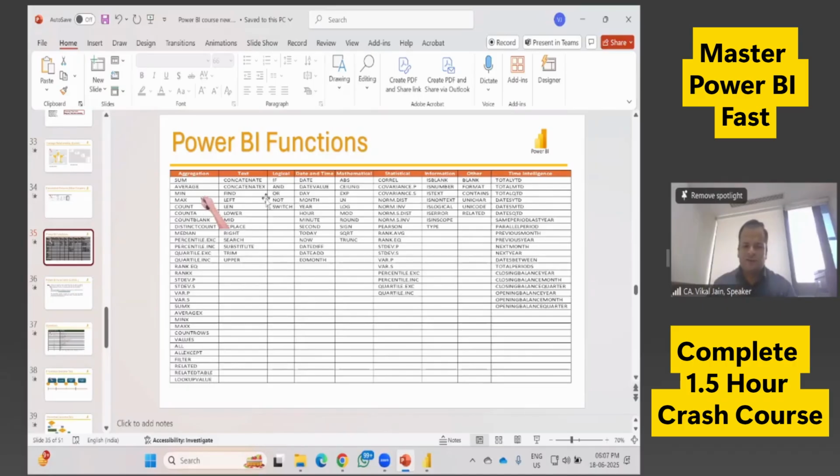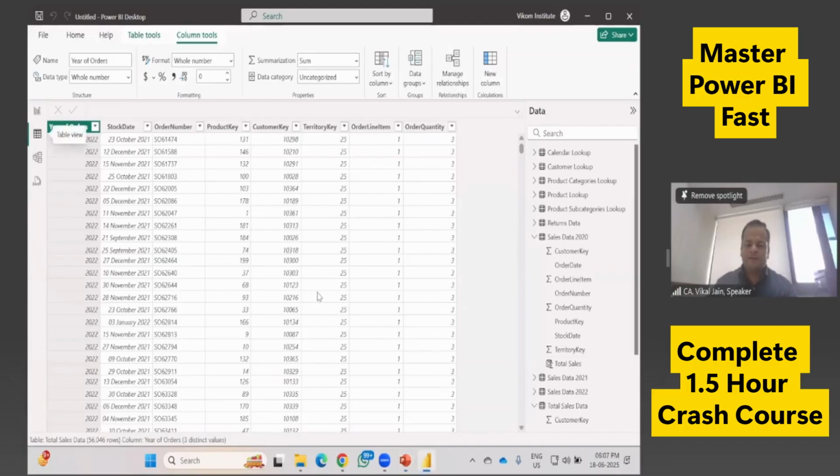So this is a text function. This is a logical function. IF function is in Excel, AND function is in Excel, OR again is in Excel. So all functions are available in Excel. And how can we use that? What do we need to do?